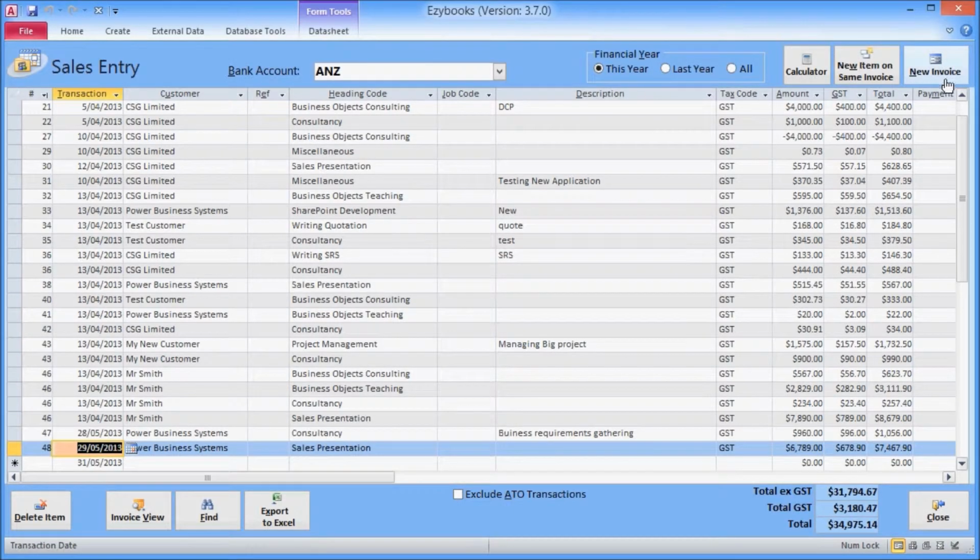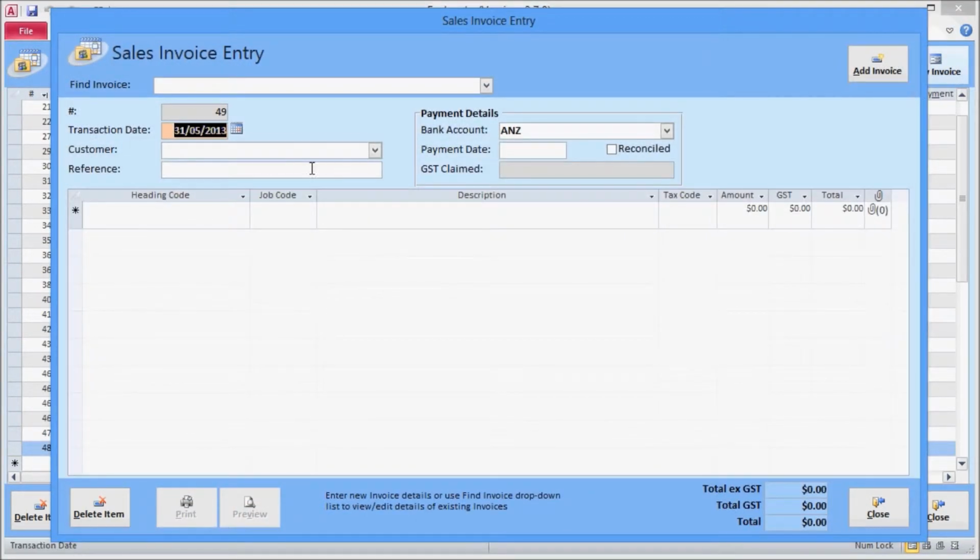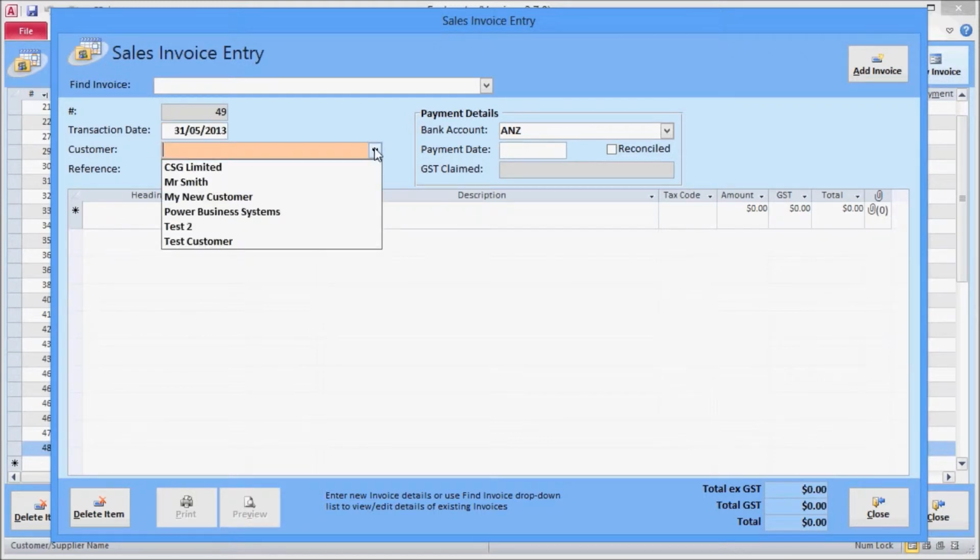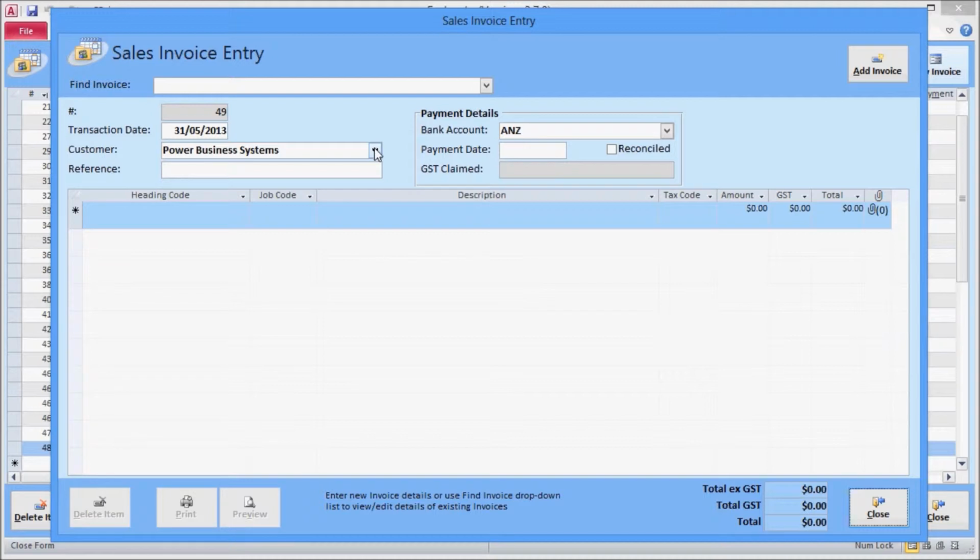Okay, so let's have a look at data entry, and I'm going to create a new sales invoice. So to start off with, I can select the customer. The system will automatically find a match if I start to type in the name of that customer, and then I also want to confirm which bank account I'm using, and then pick the heading code that relates to the type of service that I'm charging that customer for. If I want to, I can enter a job code, which is an additional tag which we'll talk about later on, and I can also enter a description of the work and the amount.